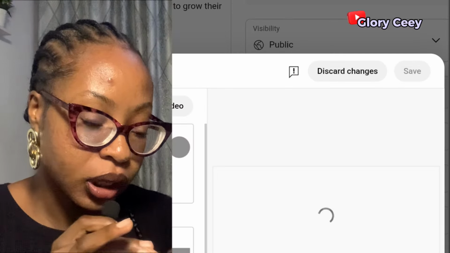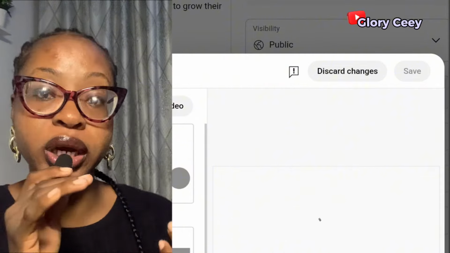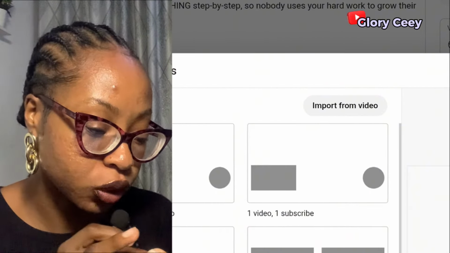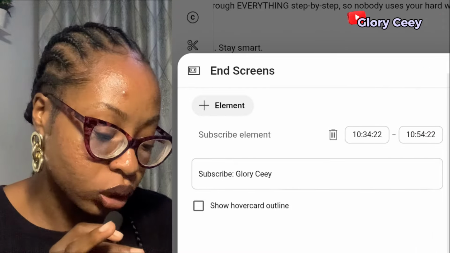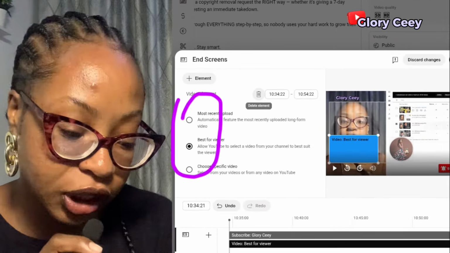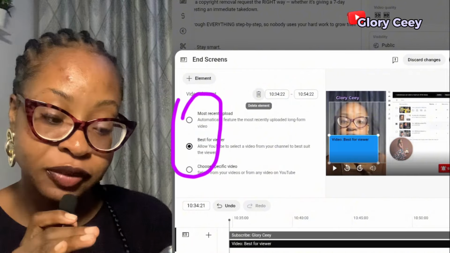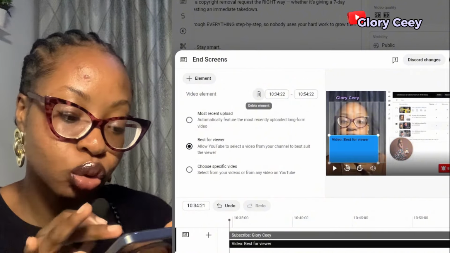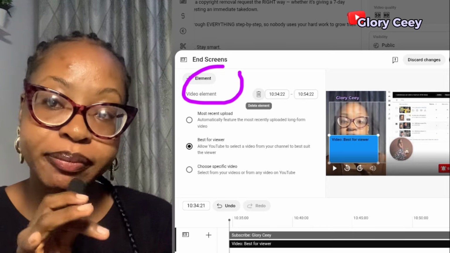Now you can do this both with your end screen and with your cards, but let me just show you how to do it with your end screen so that I don't waste your time on this video. Now that we are here, if you notice on your end screens, you can always add your most recent video, your best for viewer, and your choose specific video, but we are not even going to go into that. What you want to do is to come up here to where you have elements.